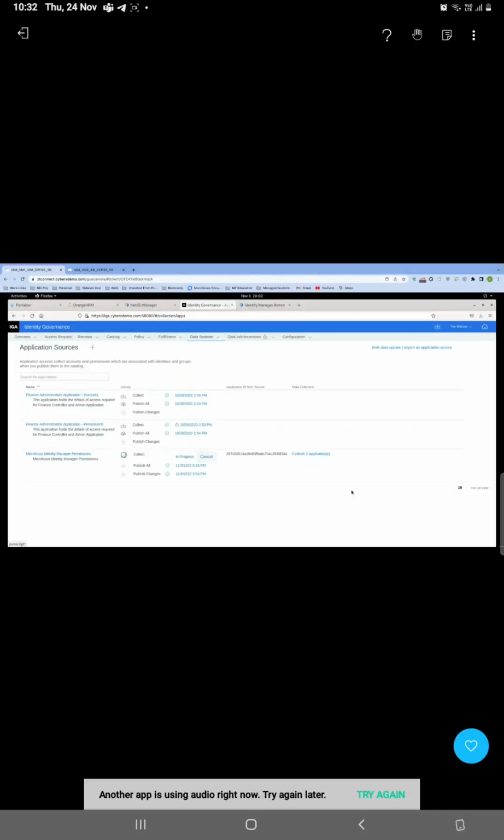Again, the data collection is in process. It is collecting from these two applications. At the back end it is looking into the roles, resources, AD and everything, and then it will pick up the information and bring it here, which I will publish. As soon as I publish it, I can see various options related to Bob, like what his account in AD is, what permissions he has in AD, and all those things.